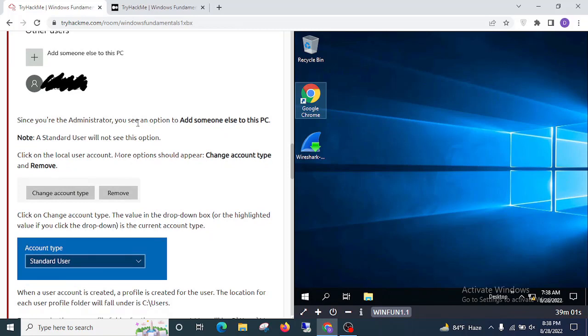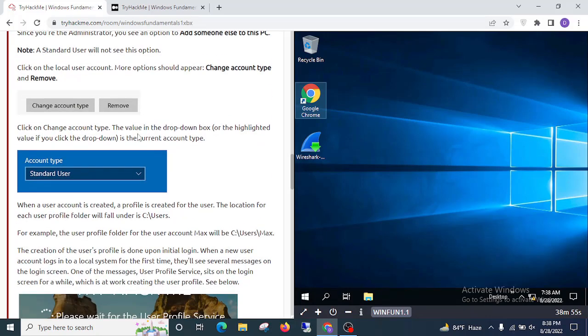Click on the local user account. More options should appear: change account type and remove. Click on change account type. The value in the drop down box, the highlighted value, is the current account type.